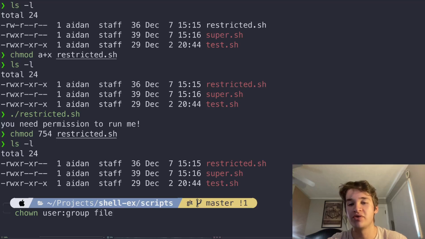I don't have any other users configured on my computer, so I can't really demonstrate this, but if you do have other users on your computer, you can go ahead and play around with this a bit. And that's going to change who the owner is so that you can do permissions based off of that. So then that is pretty much it for those sort of permissions.